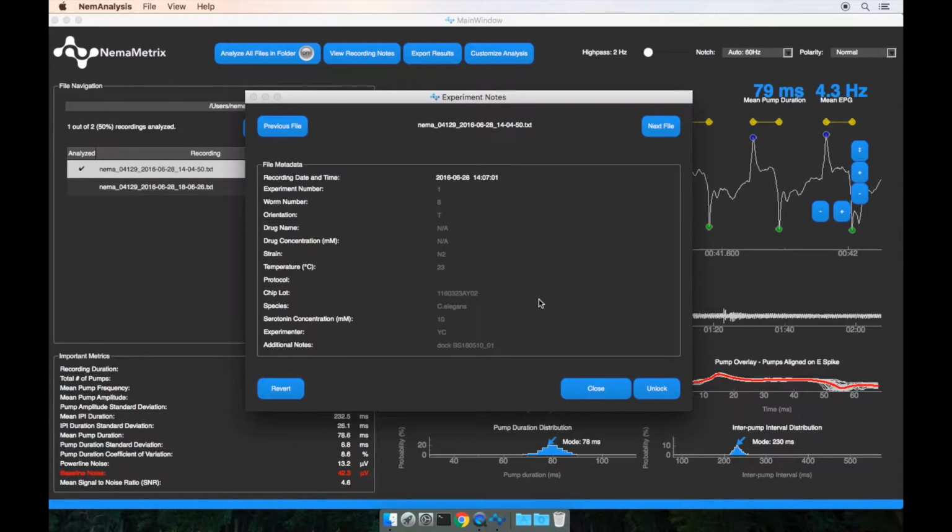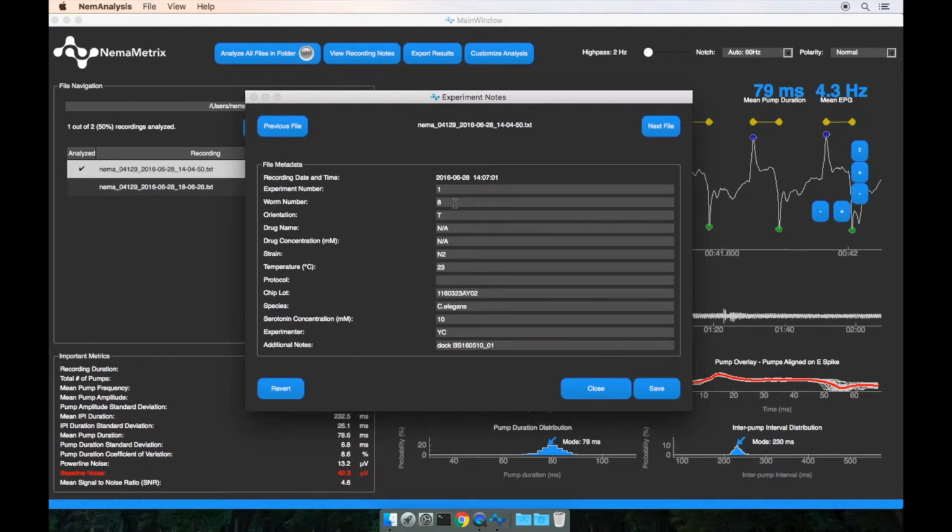You can see the orientation field right here. In fact, this researcher specified that when the recording was taken, the worm was tail first in the chip. If you need to change this value, simply click Unlock and then type H for head first or T for tail first. For now, I'm going to close this dialog because my orientation is correct.